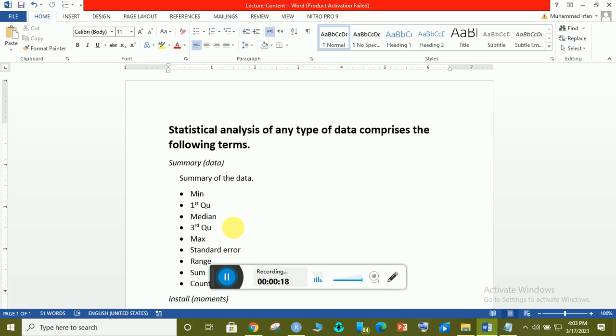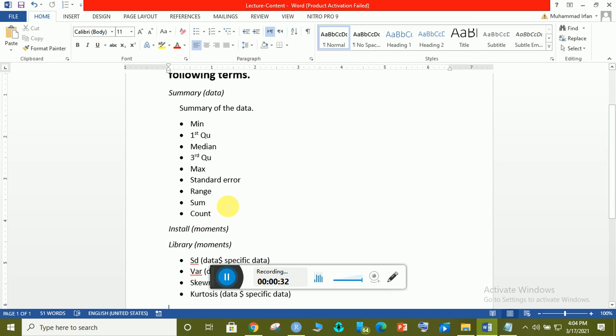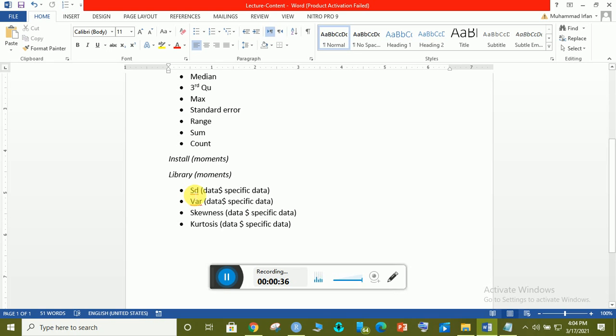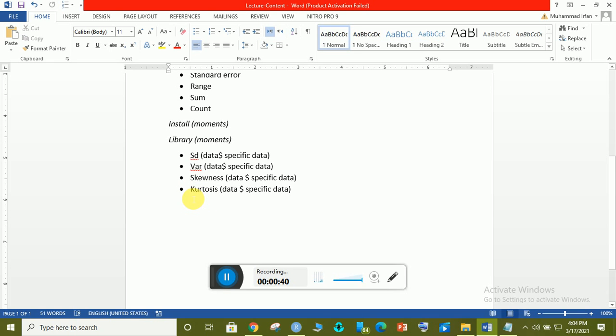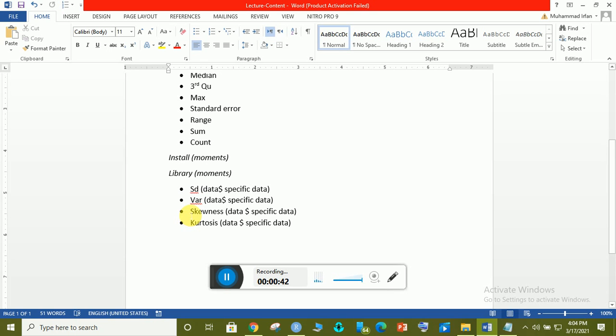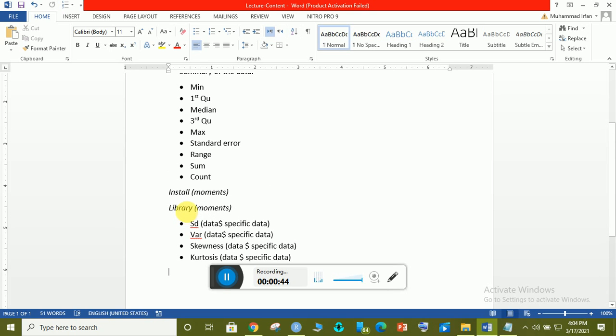The most common statistical parameters that are used for any data are minimum value, first quadrant value, median, third quadrant, maximum, standard deviation, range, sum of the data, count of the data, then variance, covariance, skewness, kurtosis, etc. And this lecture we will start.